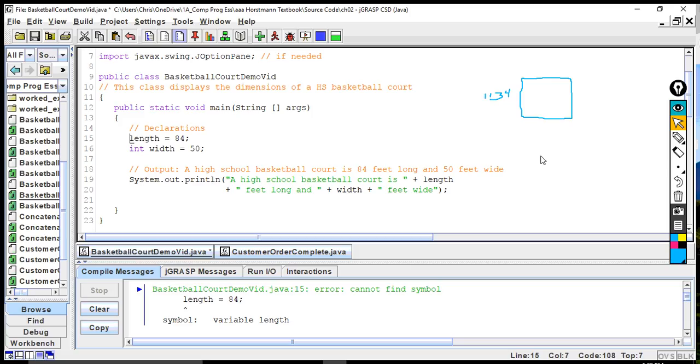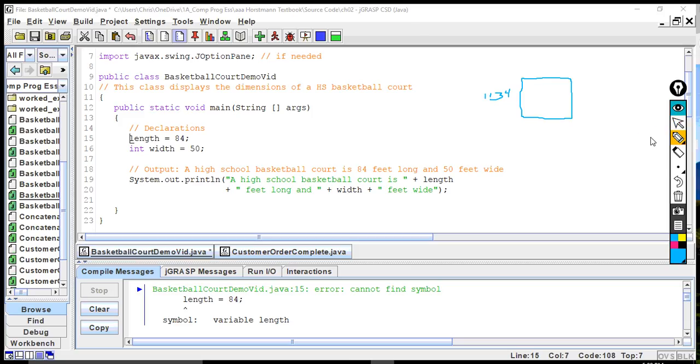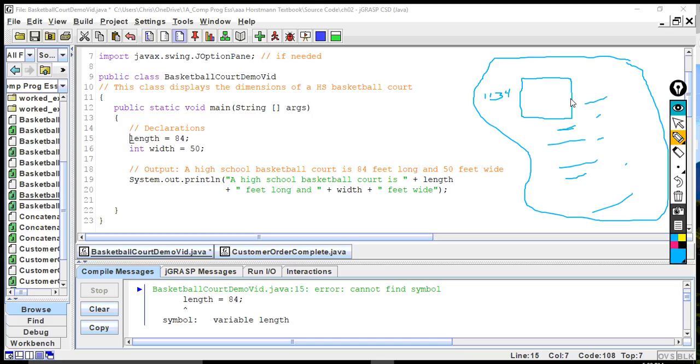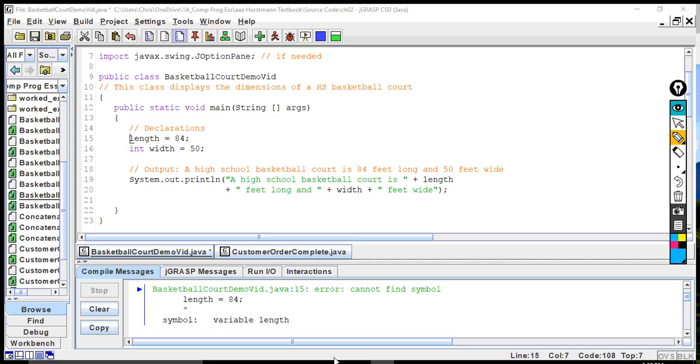Well, the compiler is going to look in the computer memory area, which we can just, for the sake of argument, say is all the computer memory locations. It's looking for something called length. Well, it never finds it because length has never been declared. And so it says I cannot find symbol, can't find that variable name anywhere.